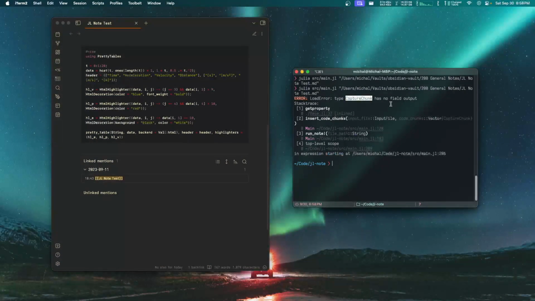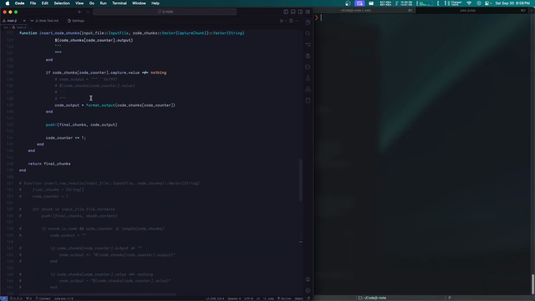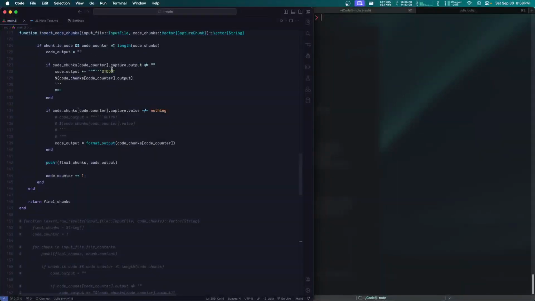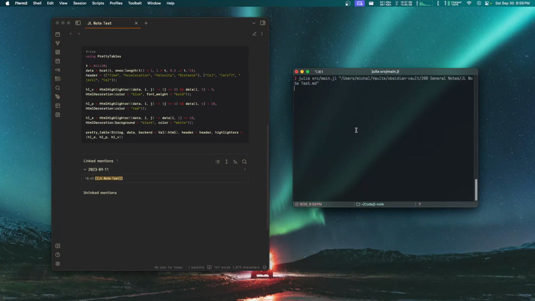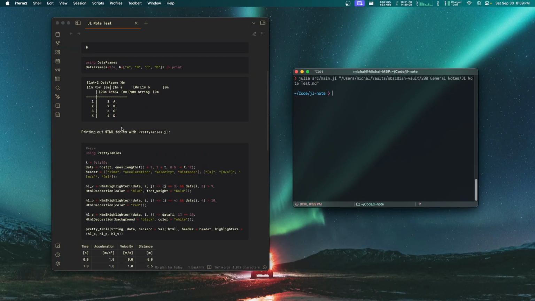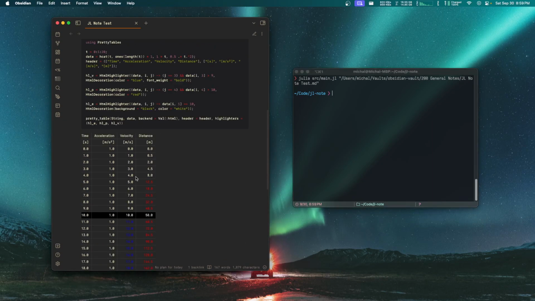Yeah, capture chunk has no field output. It does in fact not have a field called output, but it does have a field called capture, which has a field called output. Anyways, now it should work. Fingers crossed. Oh, it worked. Look at that. Alright, yeah, sick. So that's exactly what I wanted.